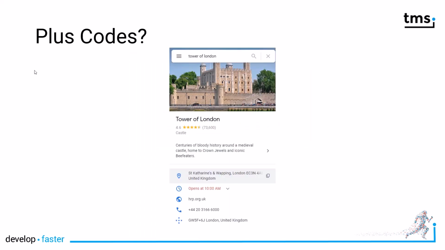So what are plus codes exactly? If you go to Google Maps and look for the Tower of London in the UK, for example, you not only get the coordinates and the description of the building and the rating and all that sort of stuff, no, you also get the plus code right on the bottom of the screen, marked by this very well-designed plus sign. You can see that GW5F+6J will actually point to the Tower of London in London, United Kingdom. And that's the magic of plus codes.